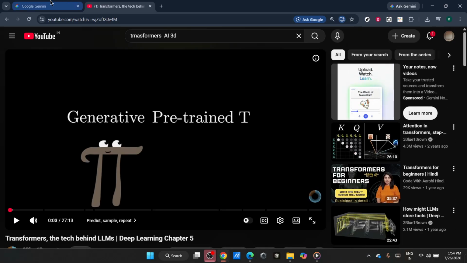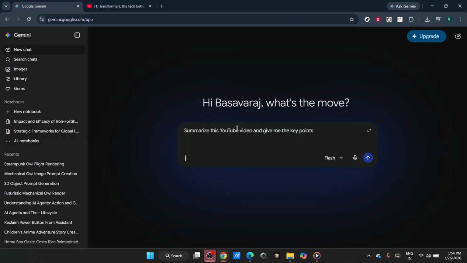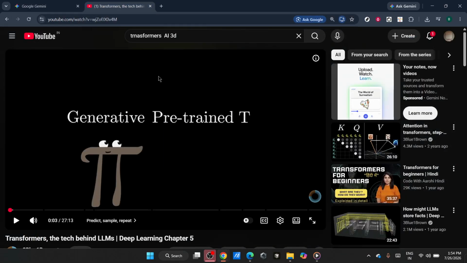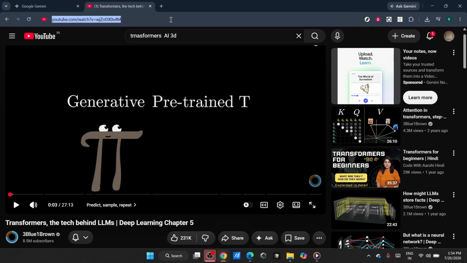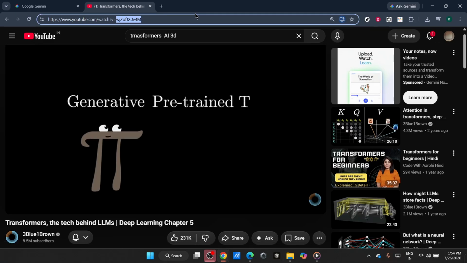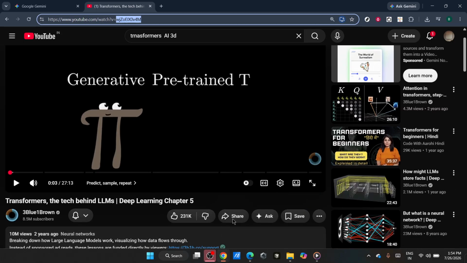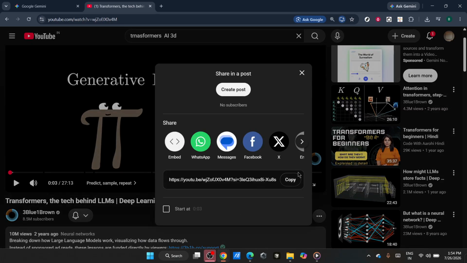First off, to summarize a YouTube video using Google Gemini, you'll need the link to the video you want to summarize. It's super simple. Just navigate to the YouTube video you want, and in the address bar at the top of your browser, you can copy the web address or share link of the video. Right-click on the URL and select Copy or press Ctrl+C on your keyboard.